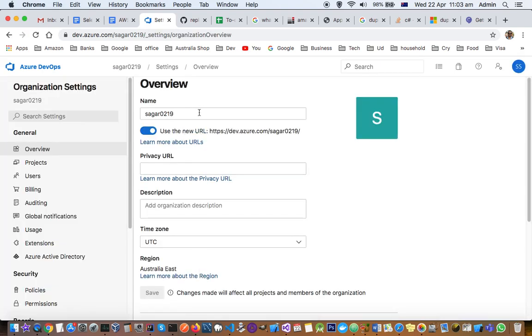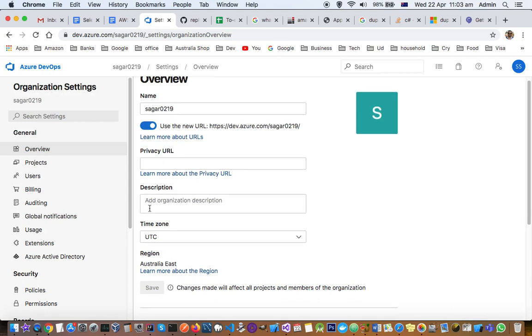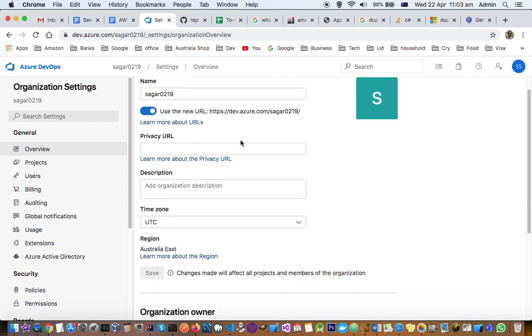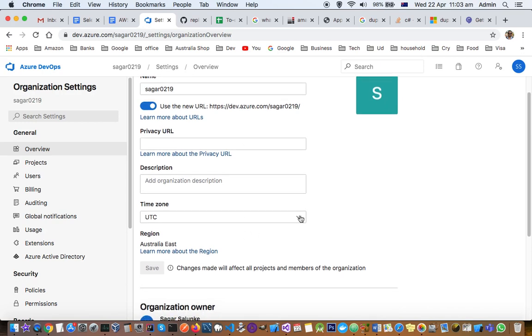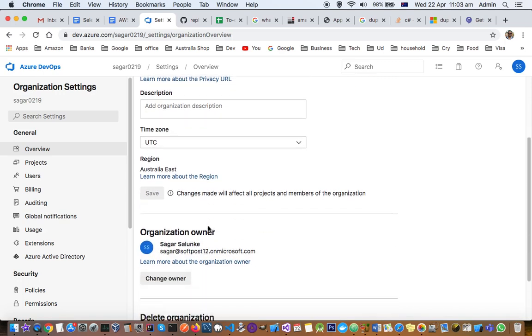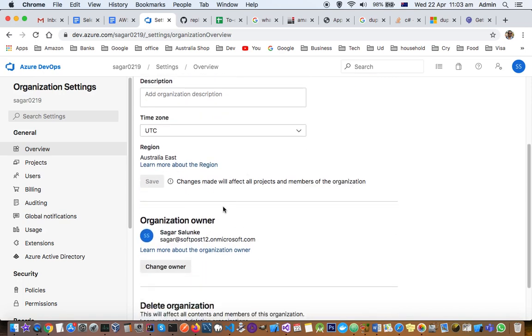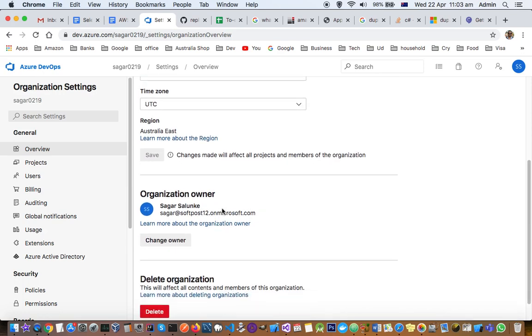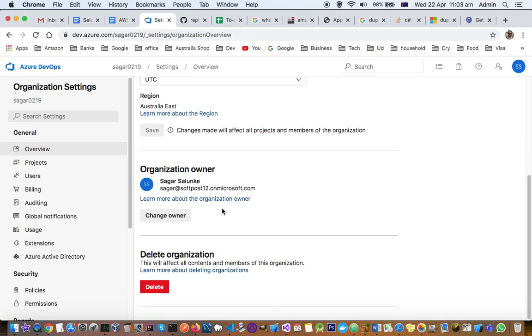You can change the name of your organization, then the URL. You can also add the privacy URL, which means only certain people can access it. Then you can also set the time zone here, then a region, the organization owner, and you can also delete the organization if you want.